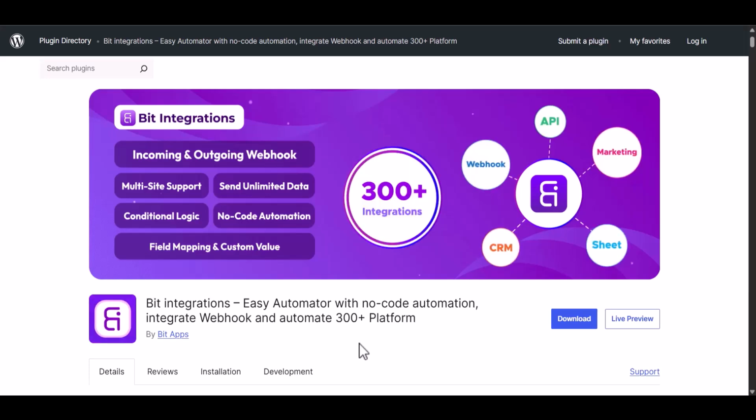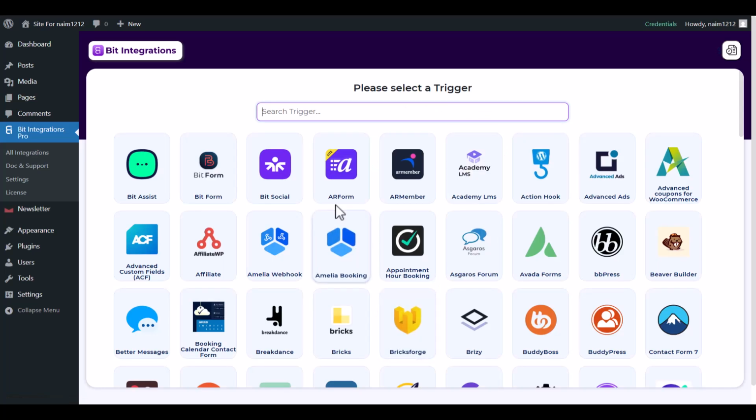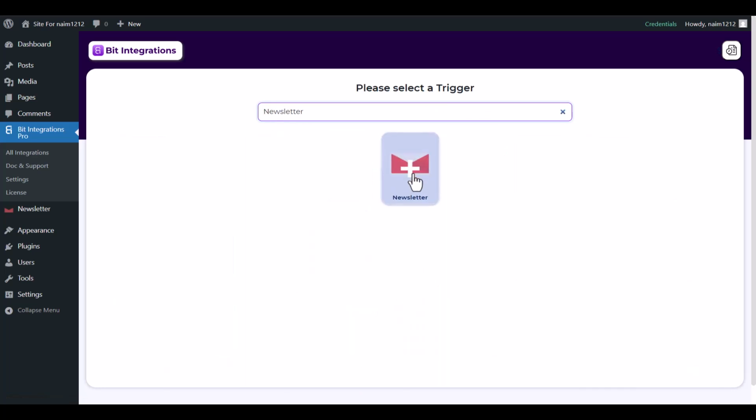I am utilizing the Bit Integrations plugin to establish a connection between these two platforms. Let's go to the Bit Integrations plugin dashboard. Create integration. Search for and select newsletter as a trigger.